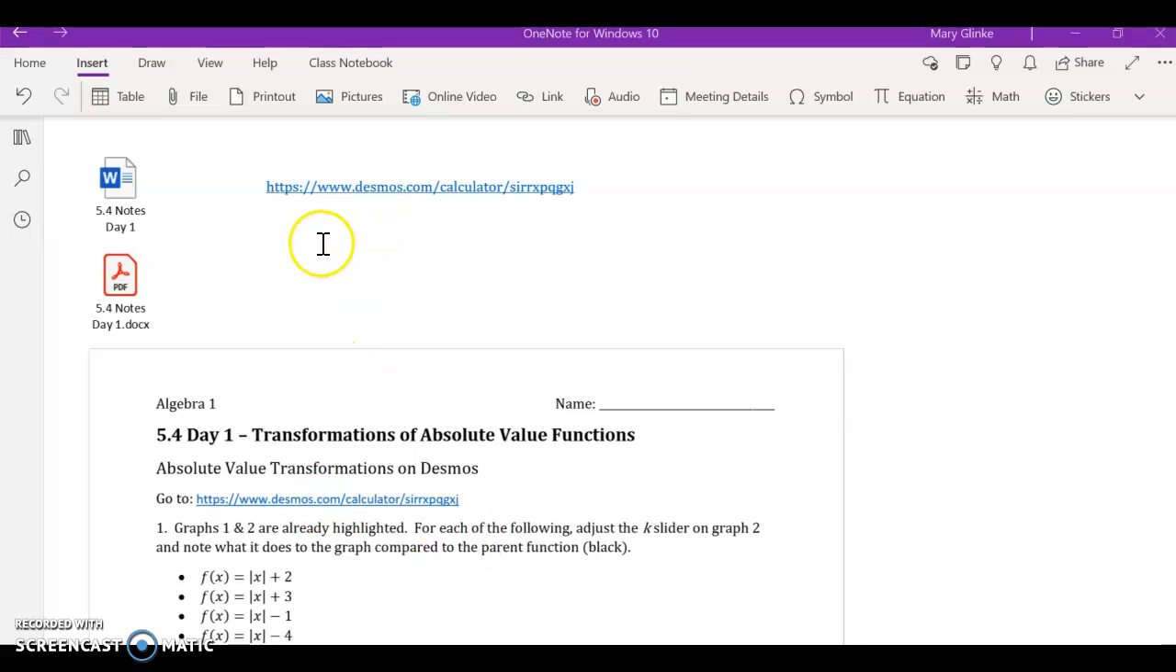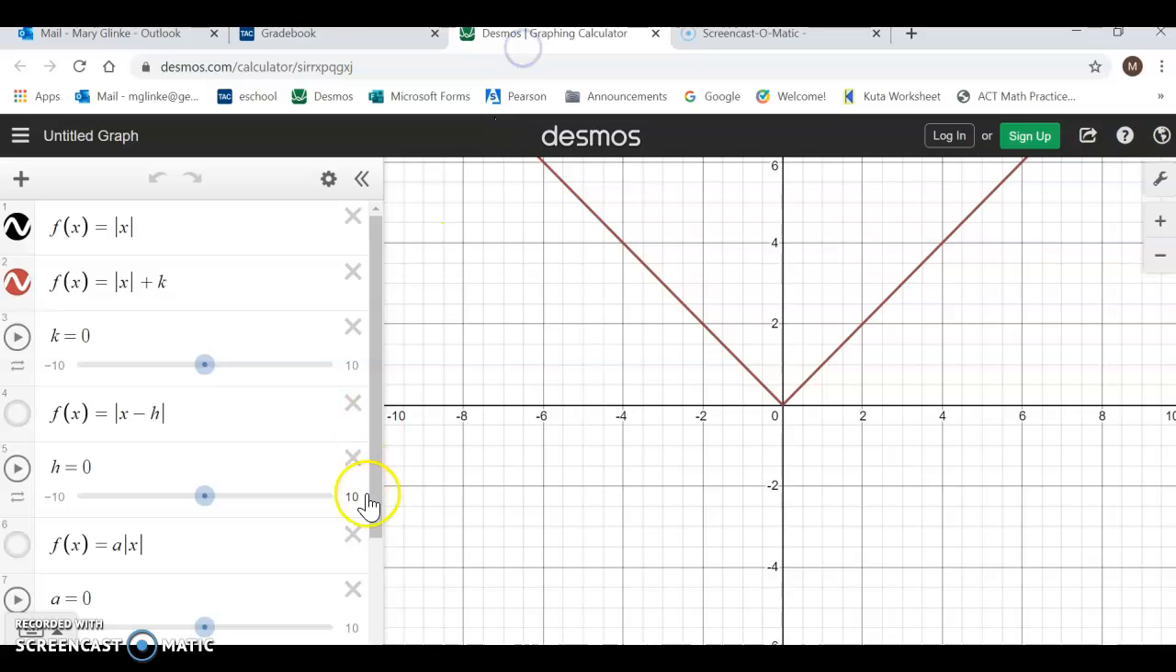So the first thing you're going to want to do is go to this website, and I've included the link up here so that you could just click on it. When you do that, you should see this. So you have this absolute value function. We know it's absolute value because the shape of the graph is a V. You can see your equation here is the absolute value of x.